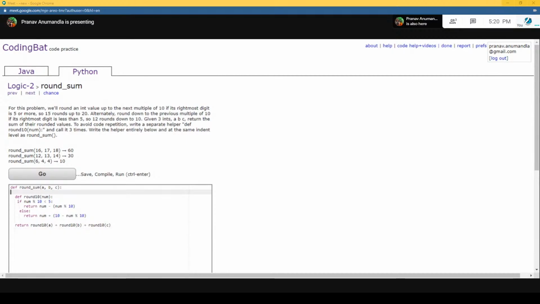So now let me explain this answer I have here. So remember that the problem wants us to use a helper called round 10 num. So why do we even use helpers in the first place? We use them because we want to get rid of redundancy. We don't want to write if statements 500 times. So that's why we use helpers.